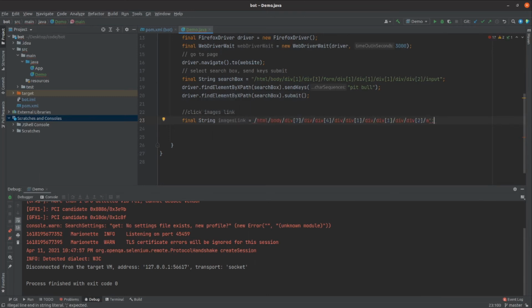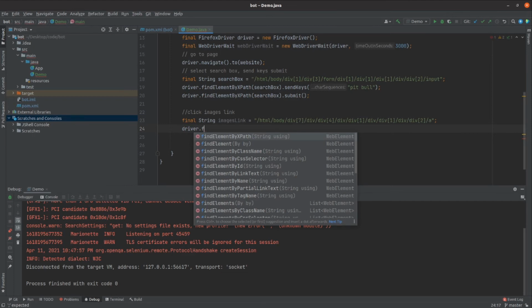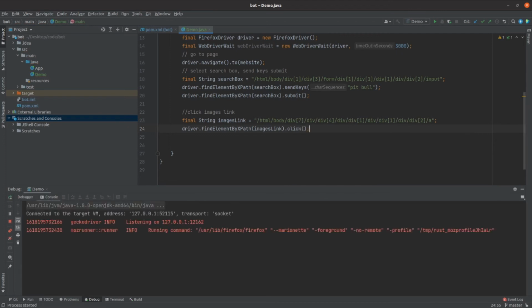We put our XPath there to the image, and this is going to be images, link. Alright. Oh, what did I just do? Okay. Well, now we just need to find the element by the XPath, images link, and we just need to click. There's going to be a catch. This should not work, but I'll show you how to fix it.